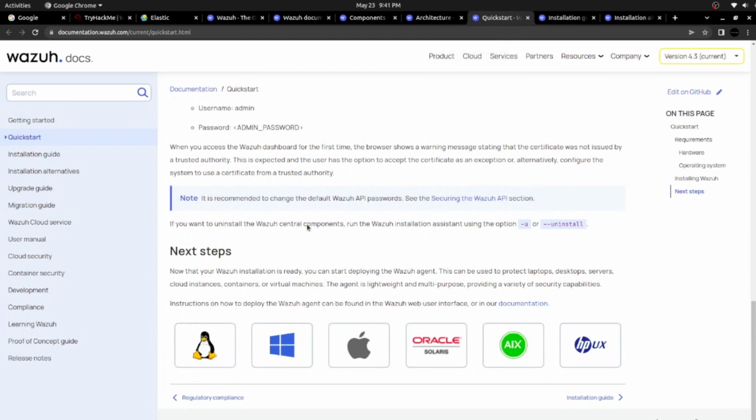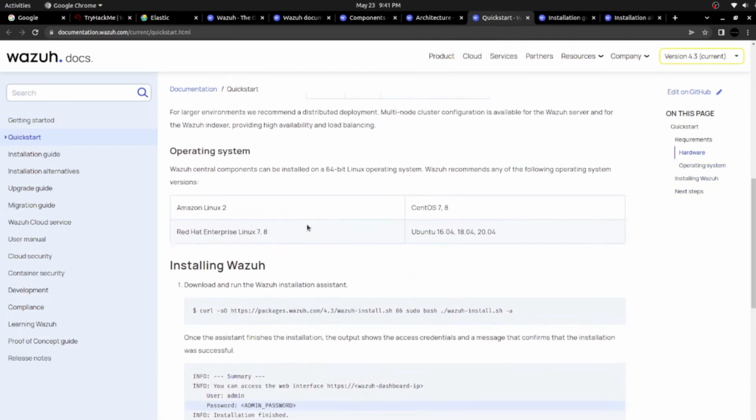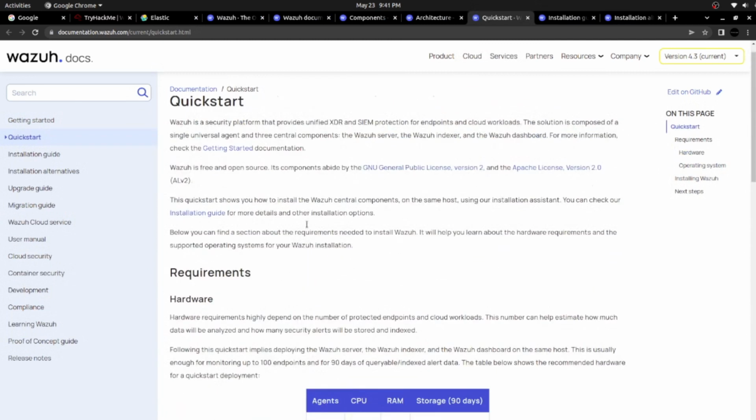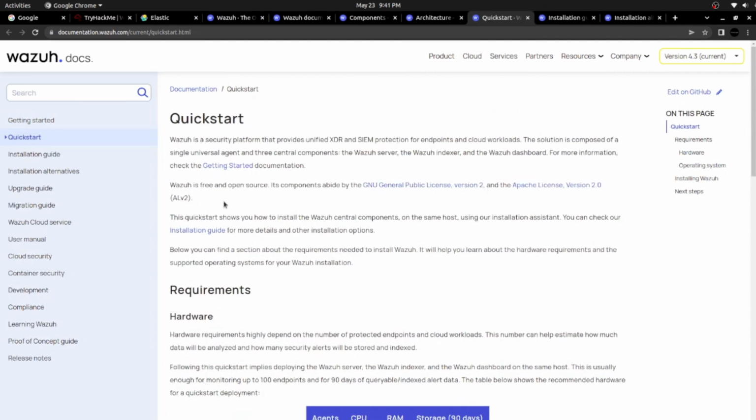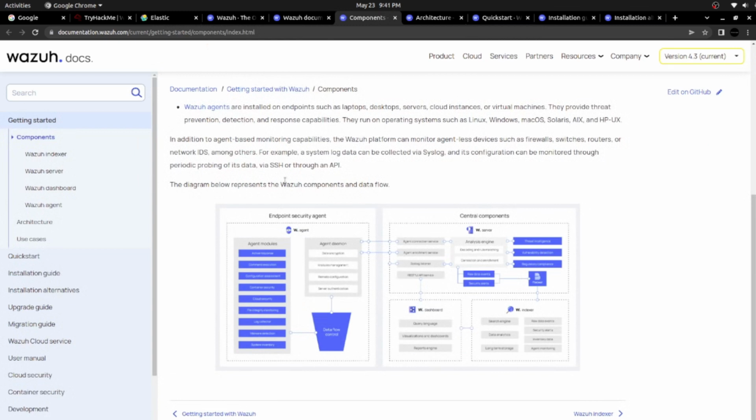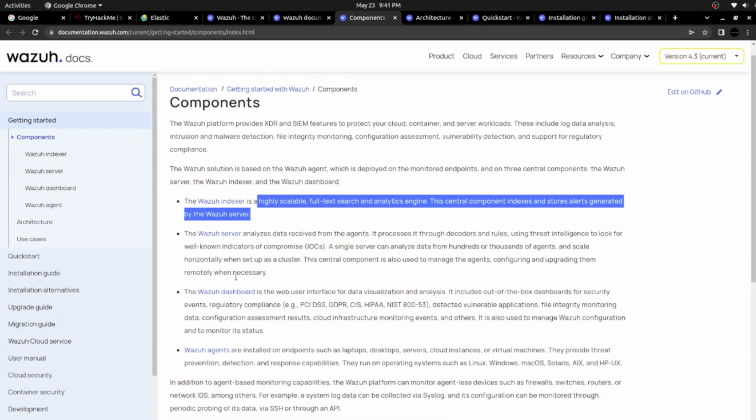And once you go to the quick start, you can see a specific line over here. Let me showcase that line. The quick start shows how to install Wazuh central components on the same host. So there are two types of installation. It can be a centralized installation or it can be a distributed installation. What does it mean? Centralized installation means, you have seen the components, right? The list of components in Wazuh: the Wazuh indexer, Wazuh server, Wazuh dashboard, Wazuh agent. Not the agent, the remaining three: indexer, server, and dashboard.